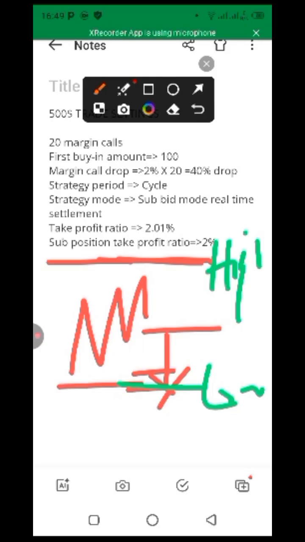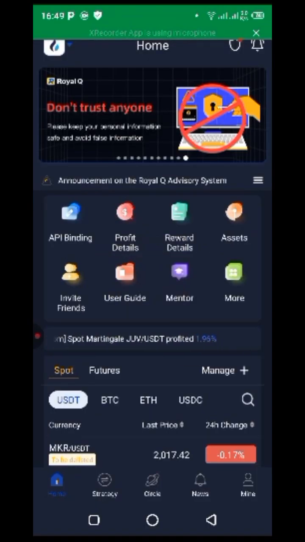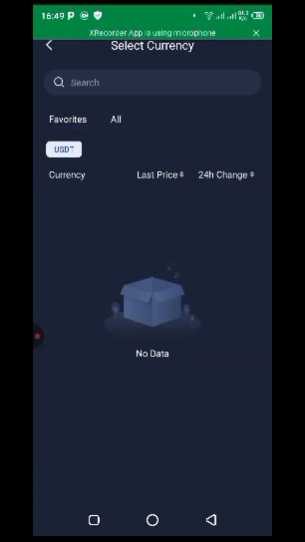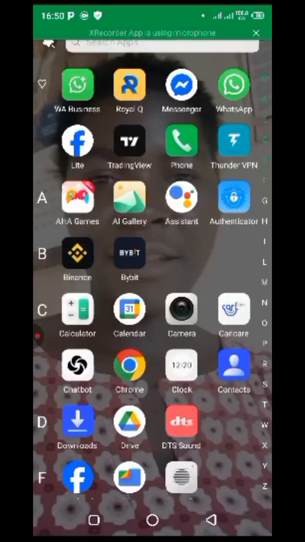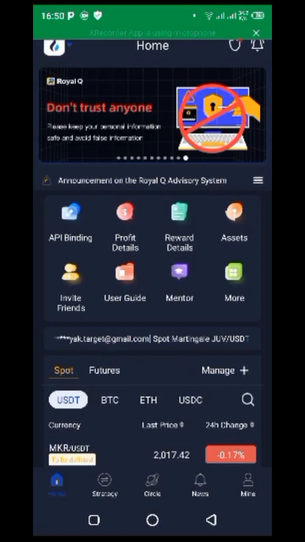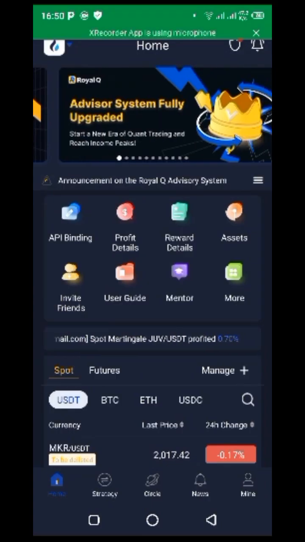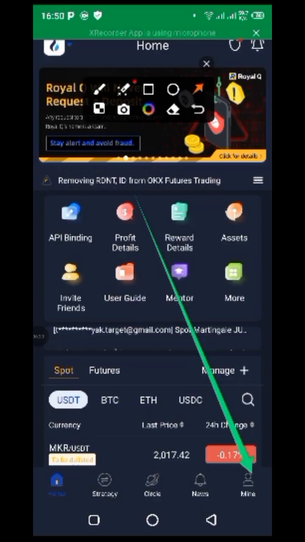Okay, let's go to our LHU and see the settings. I'm going to start with the settings for $300. Yes, now we open our LHU. After opening our LHU, let's set the strategy. When you are setting the strategy, you open up your LHU and tap on Mine. Yes, mine is here.